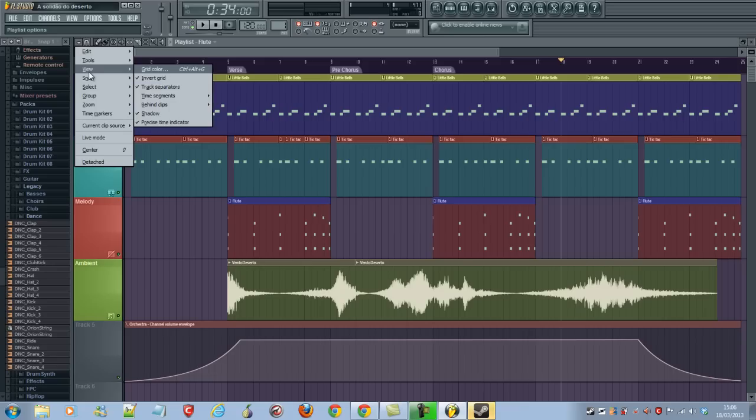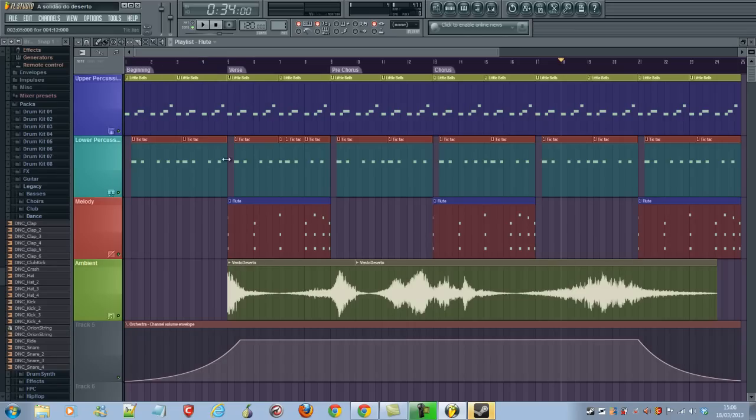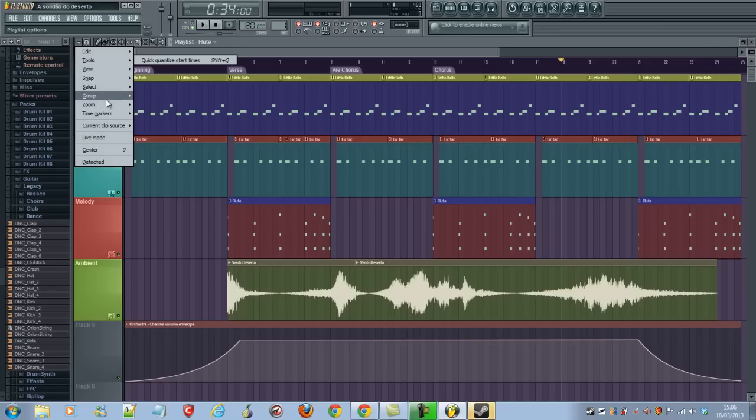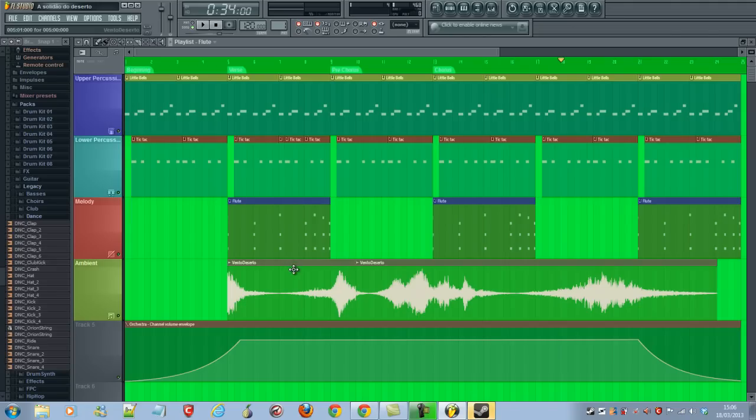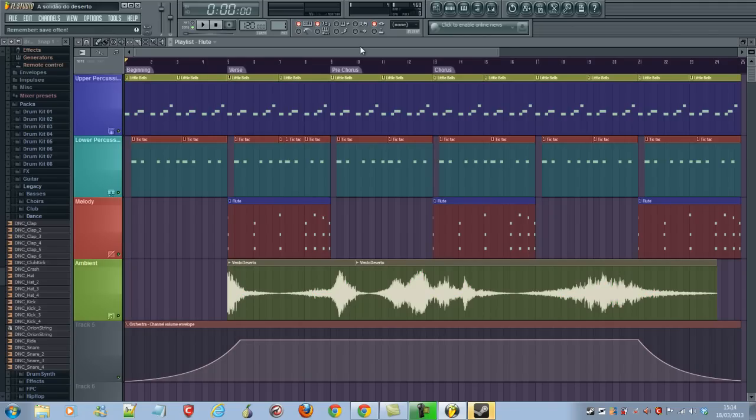Now, if you want to change the grid itself, go over the Place options, View, and you can change its time segments, its behind clips, and its grid color. You can see it's now differently marked by beats. And let's change the color. And that's it. We're done.